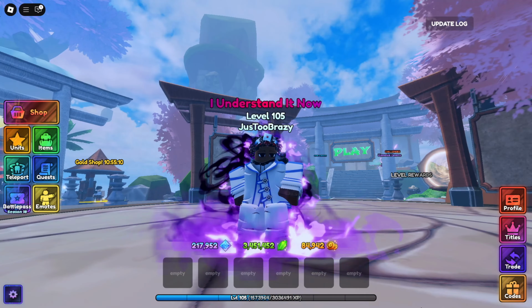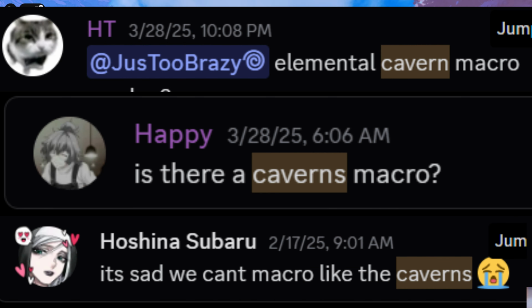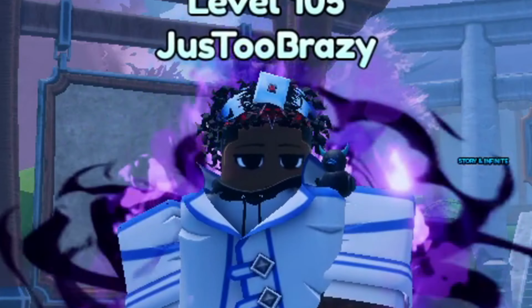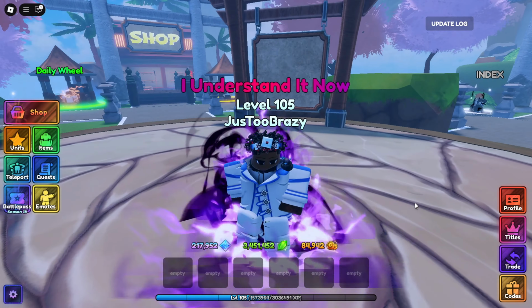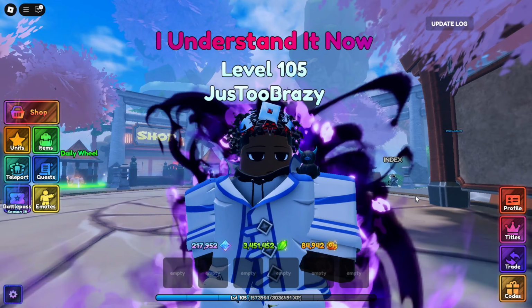Ever since I can remember, ALS players have been begging, crying, and even pleading for a Caverns macro to drop, or for me to make a Caverns macro. Well, today, we finally got one. The amazing, the perfect, the program you've all been waiting for, Tiny Tabs.